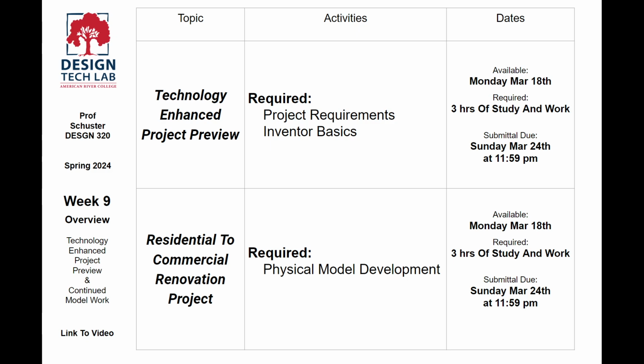All right, let's take a look at week 9. We're going to start a new project and continue working on the physical model of our last project. We'll be working on the model, and when your model is done, you'll be able to schedule a time to make your presentation to your colleagues in the class.